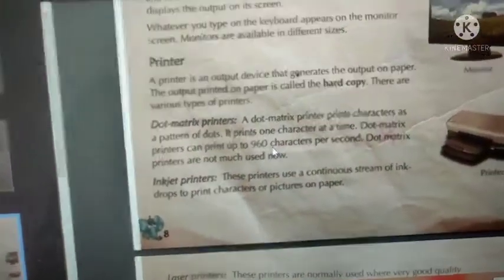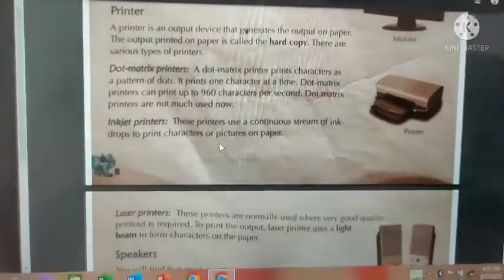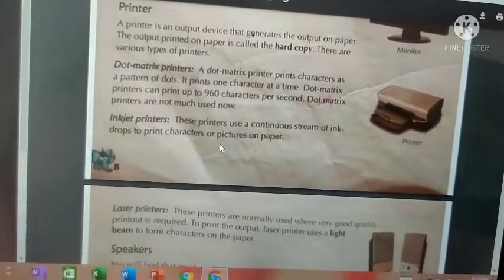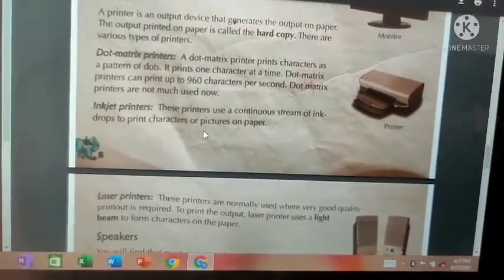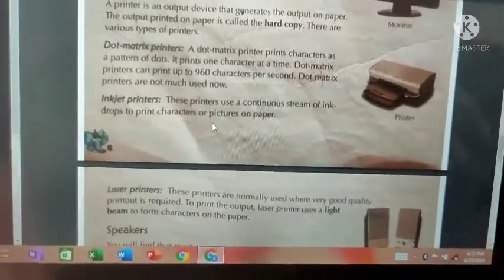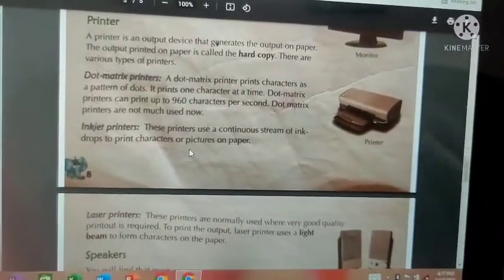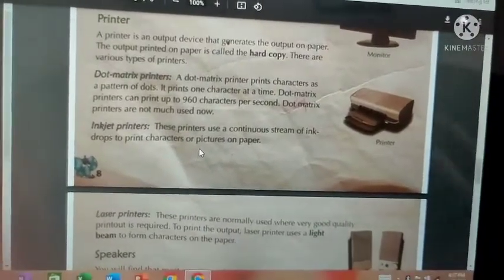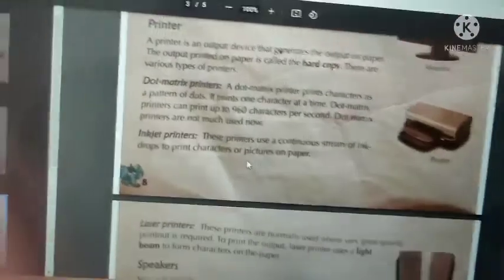Next, printer. There are three types of printer: dot matrix printers, inkjet printers, and laser printers. These three are the main types of printer. Which are the three main types? Dot matrix, inkjet, laser.